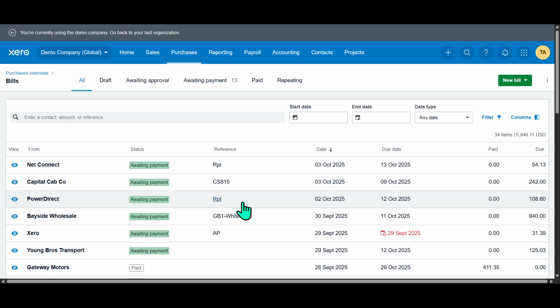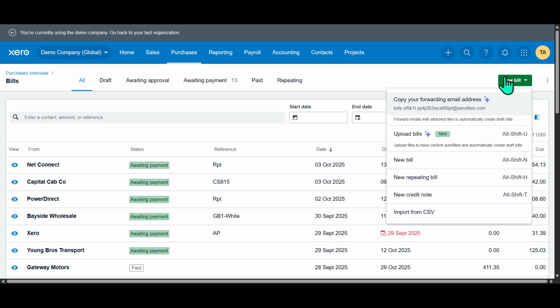Now, let's focus on creating a new draft for your bills. Direct your gaze to the top right corner of your screen. There, you'll find an option titled New Bill. It's typically framed in a button that's easy to spot. Clicking this button will guide you further into drafting a new bill.